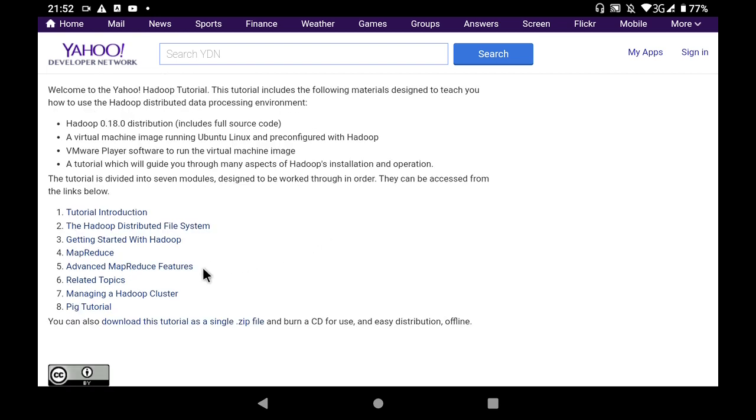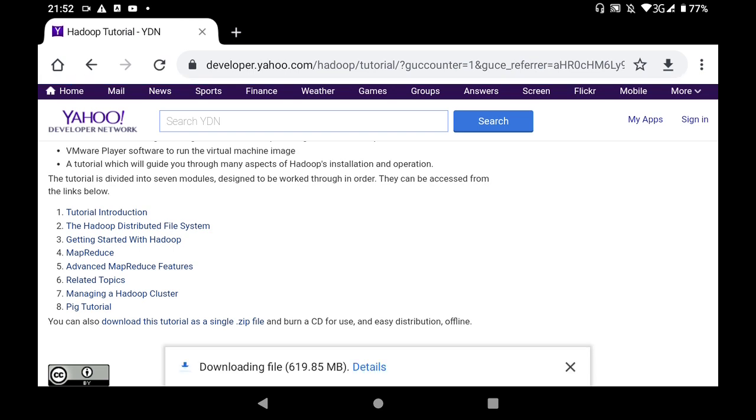If you come here, this is how you can download this image by clicking this. Okay, if you click on this one, a zip file will open. So that will download the Yahoo Hadoop tutorial sandbox. Okay, so click on that one. So the file has started to download.